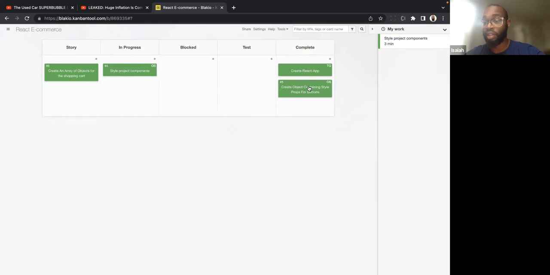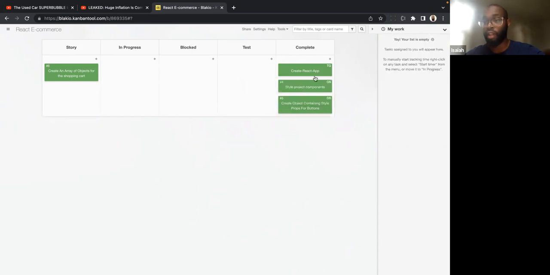Since Sam has completed this ticket, he can go back to his blocked ticket and start working on that. When this is done, you move it to test, you have somebody test it, and after they test it, you move it to complete. That's how this works.